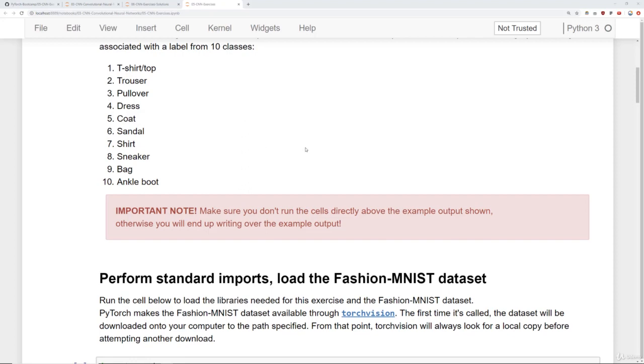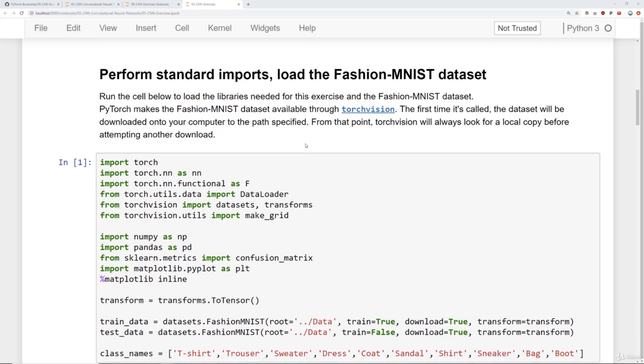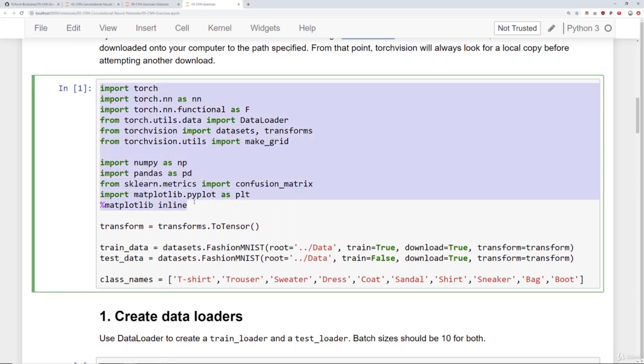shirt, etc. So, at the very top, we already have a cell pre-filled in for you, which has the imports and also loads in the data set. So you don't need to worry about that. Go ahead and just run this first cell. It'll put any imports that you need for this exercise, and then we'll also load in and transform the data for you, as well as set up the class names in the correct order for you. So we have that ready to go.